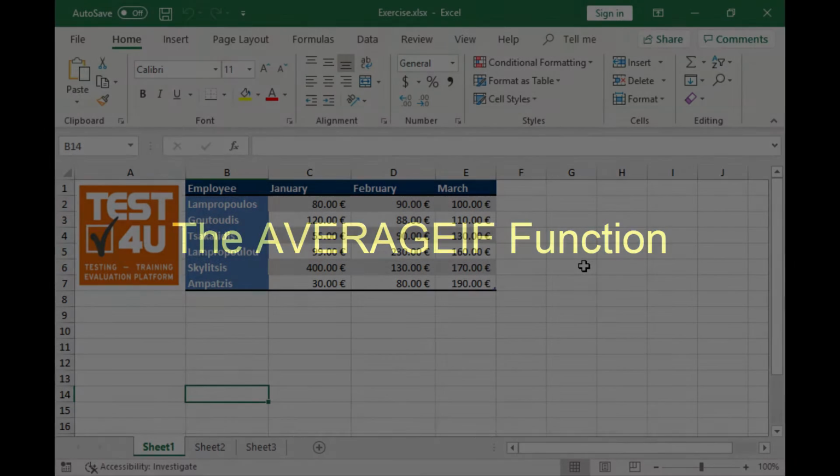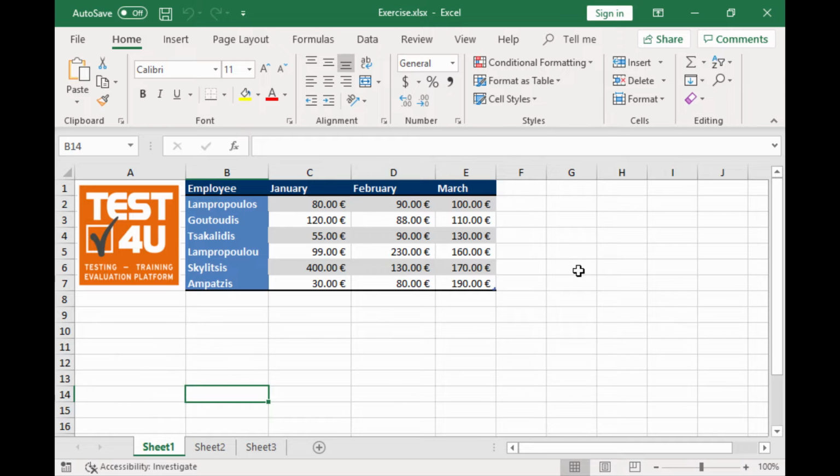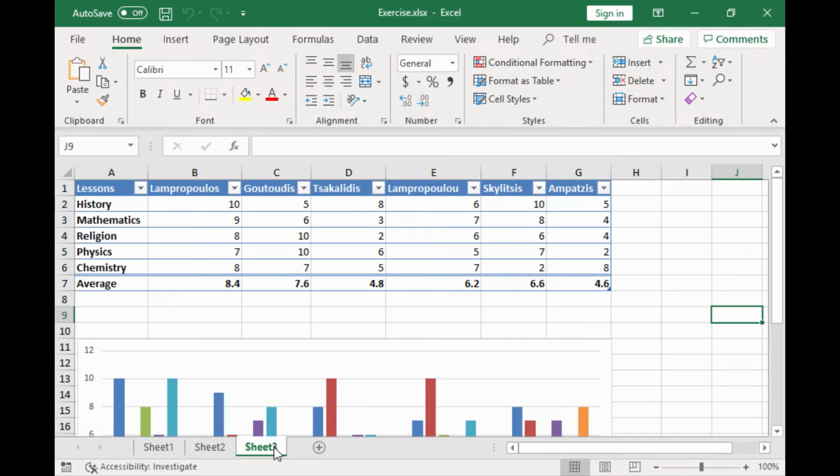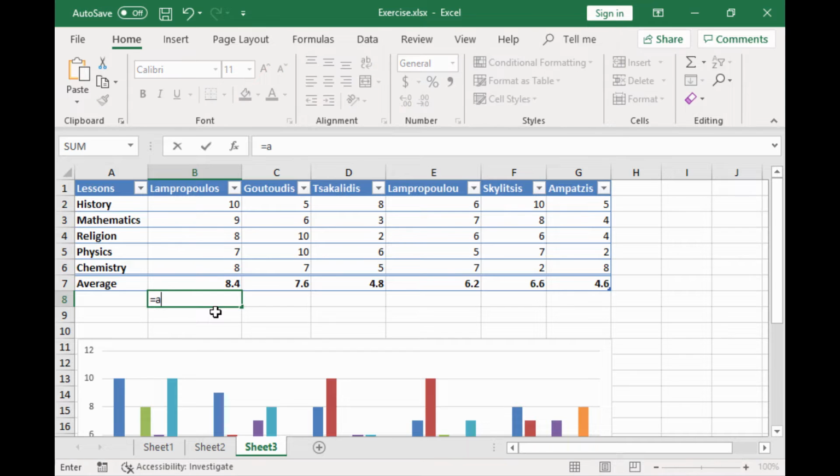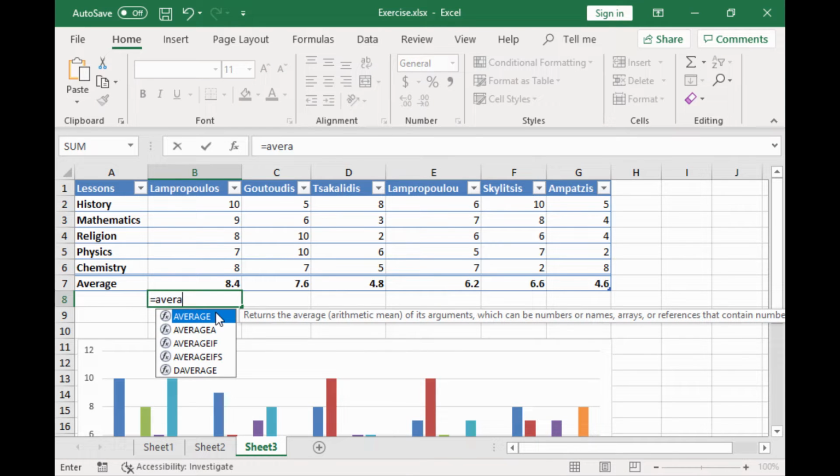In a similar way, the AVERAGEIF function combines the functionality of if and average. In short, it calculates the average of a cell range if that or another cell range meets certain criteria. In the current sheet, we want to calculate the average grade for each student, but only for those lessons that the grade is above or equal to 5.